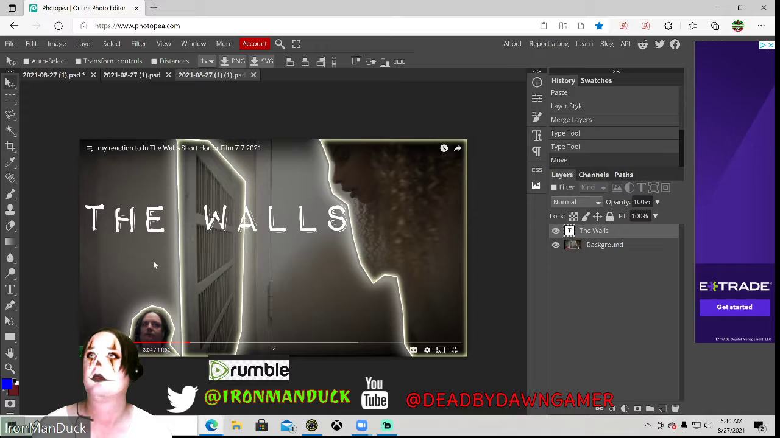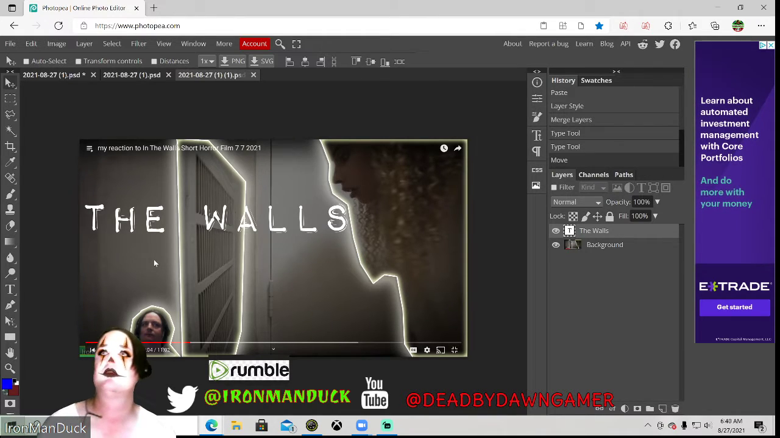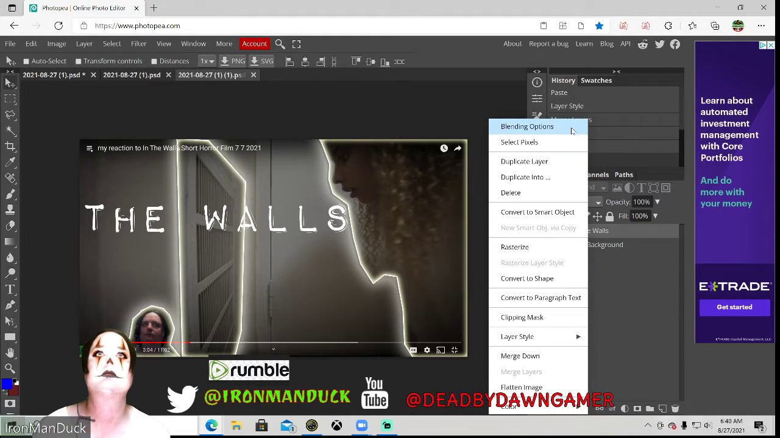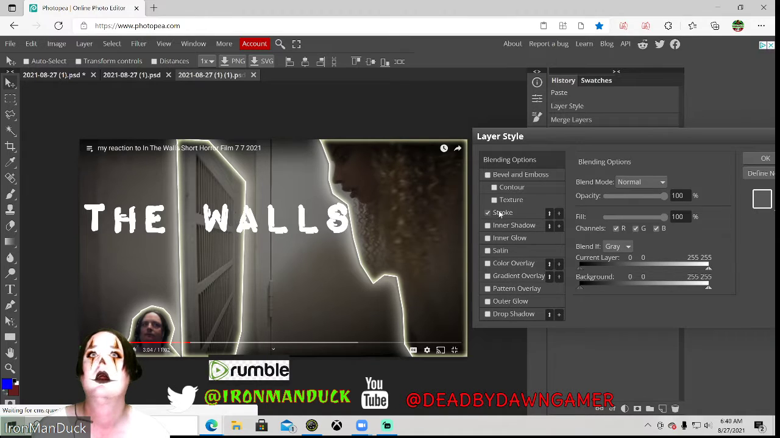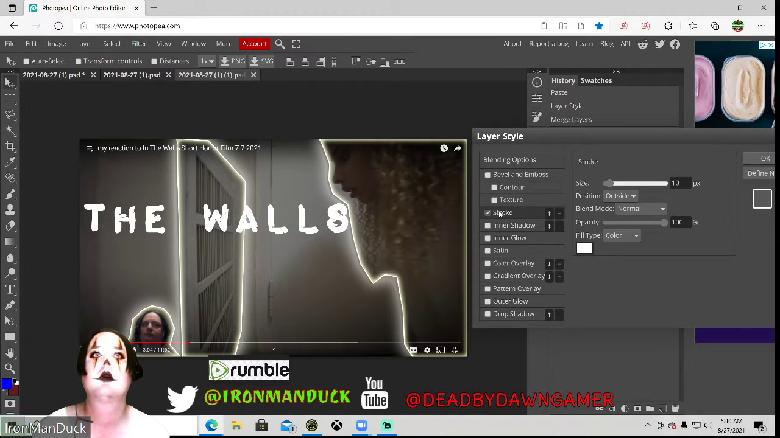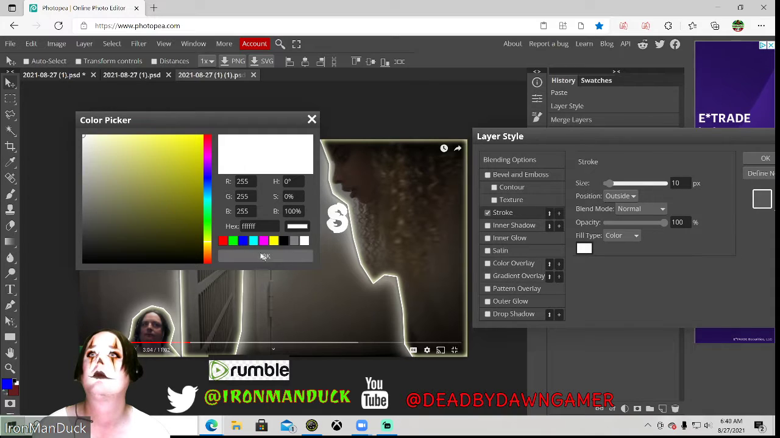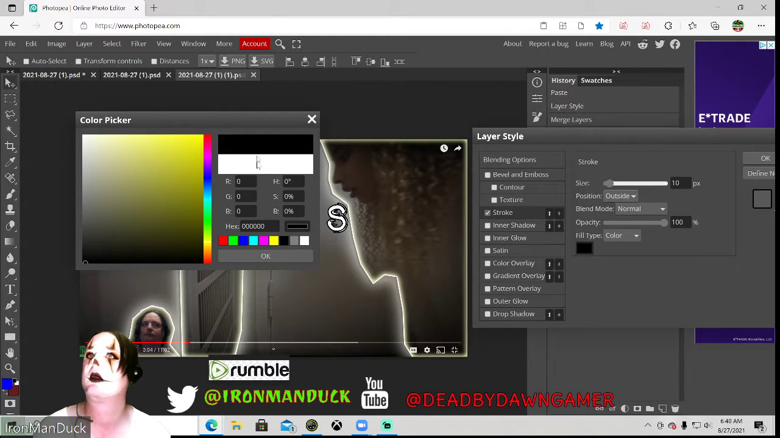So now the next step we're going to do, because we have our base word down, is right click, blending options, with your left, stroke. On the stroke I'm going to change the color because of course white on white doesn't look right. So left click your stroke, then twice left click to highlight. Left click here. If you have black here you could already just click it. If you don't, just drag your mouse over here till you see black up here and then push OK.